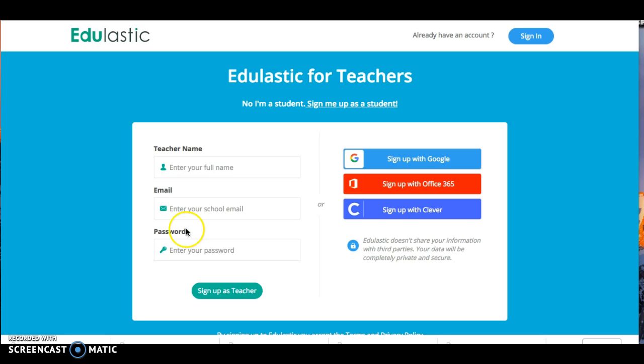So it's pretty easy to sign up, guys, especially if you have a Google account through your school district. You can just click on sign in with Google, or you can come over here and sign in using your full name, your teacher school email, and a password, and click sign in. If you already have an account, you can click sign in up here. So we're going to click sign up with Google.